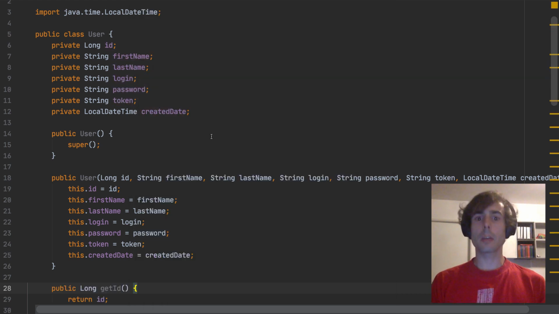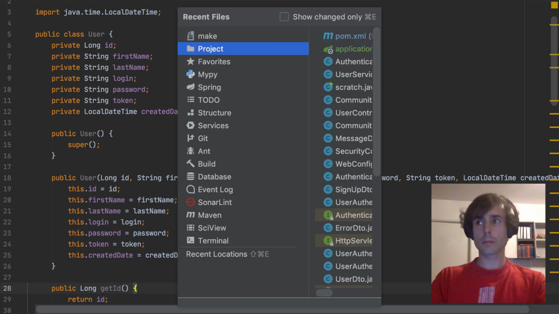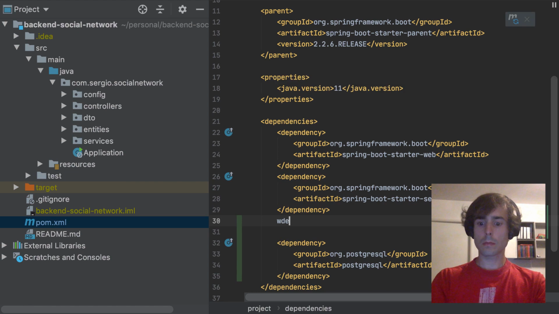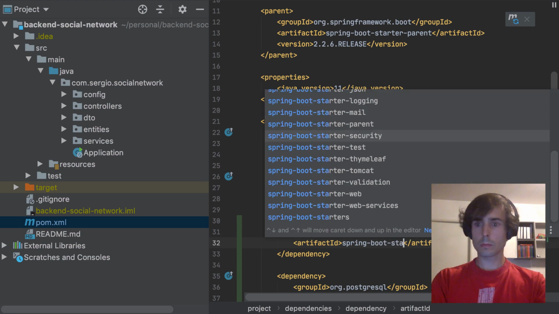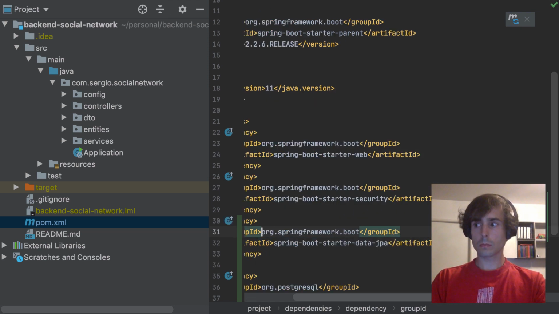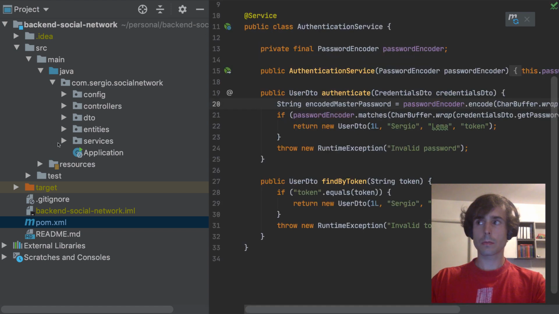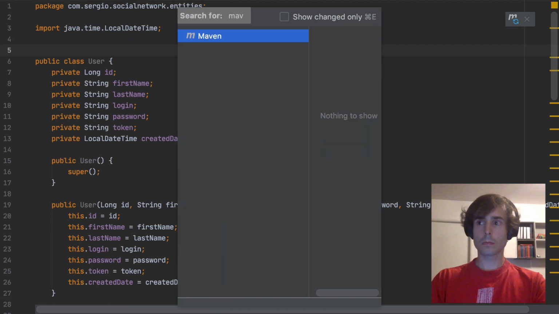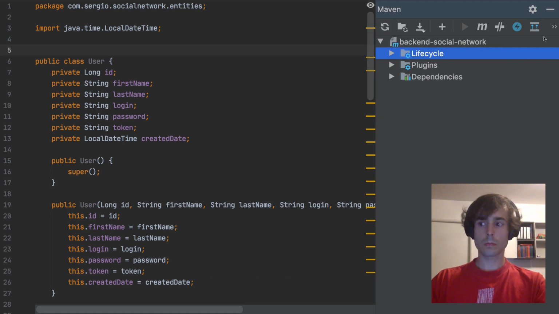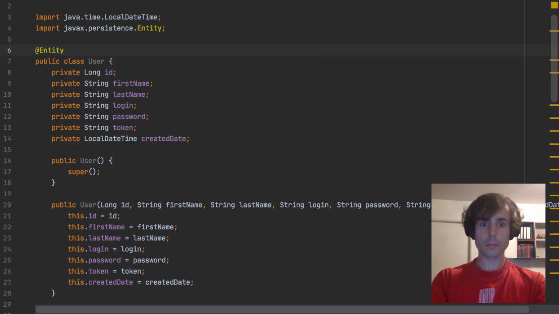How to map this entity to a table in the database? Let's add the JPA dependency to allow Spring to connect the entity with the table in the database. And now configure the entity. This is to tell Spring it's an object to be mapped with a table.